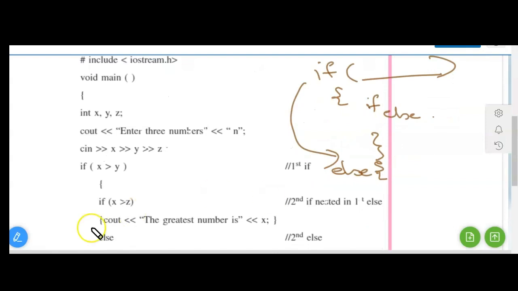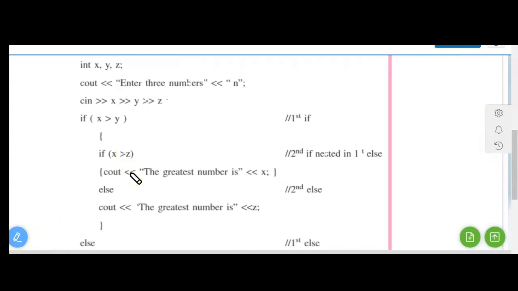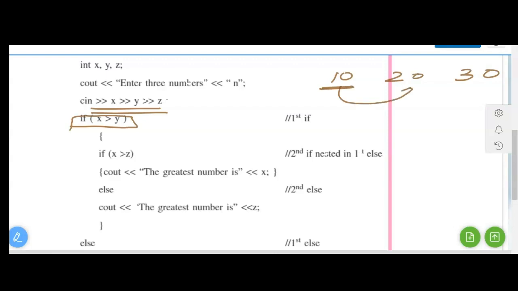So let's check. In this case, three numbers are inputted. The first thing is they are checked with x and y. So for example, if it is 10, 20 and 30, 10 and 20 are compared. If x is greater than y, you have to check whether x is greater than z or not. But in this case, this statement is not true, so automatically it goes to the else portion.